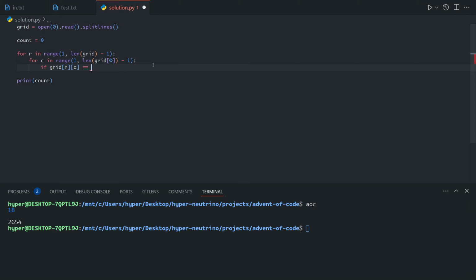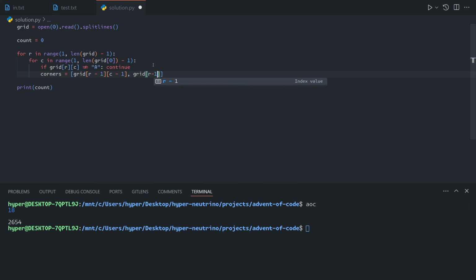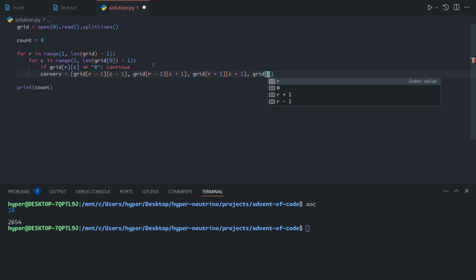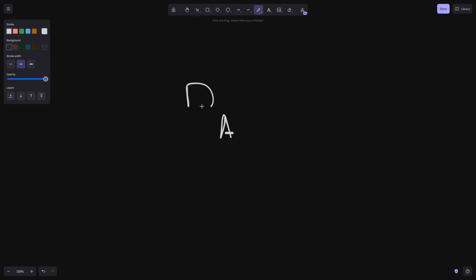Of course, this must be an A. If that is not the case, then we can skip over this case. Otherwise, we can grab the corners, which we can do using up left, up right, down right, and down left. What we've done here is, given a letter A, we've grabbed this as the first in our list, this as the second, this as the third, and this as the fourth.